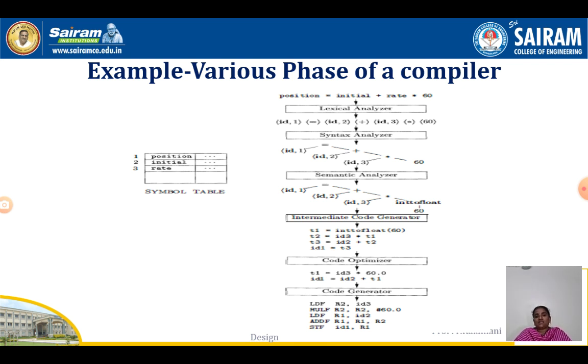Another thing is that in the compiler the phases are grouped. The front end of the compiler contains the first 4 phases: lexical analyzer, syntax analyzer, semantic analyzer, and intermediate code generator. The last phase of the compiler is the code generator. The back end of the compiler contains only the code generator. In between you have the code optimizer. If it is necessary, that will be used. This is an optional phase. Only the front end and back end of the compiler are important. The code optimizer is the optional phase.